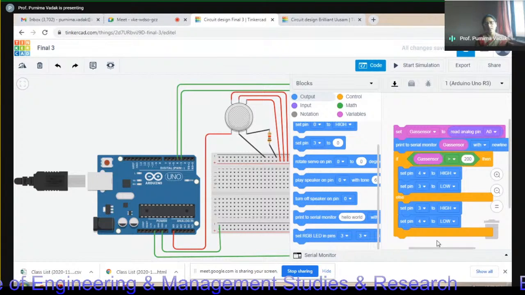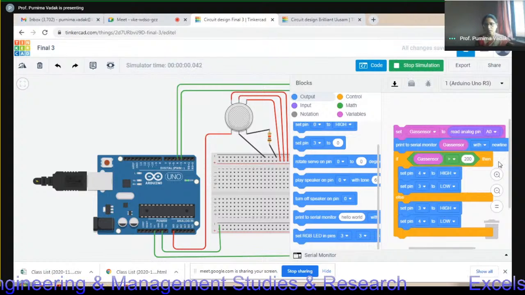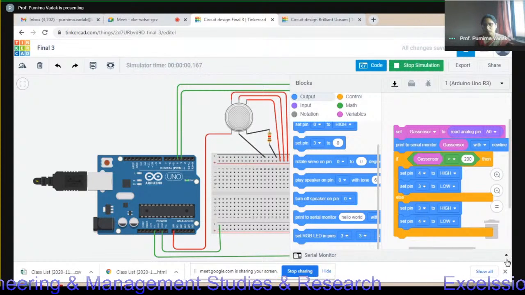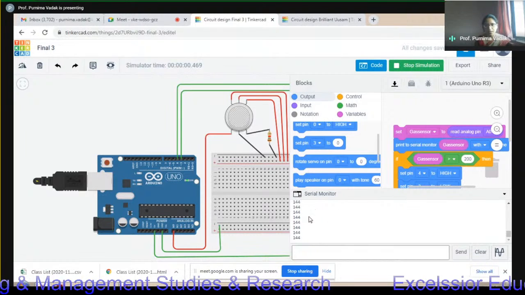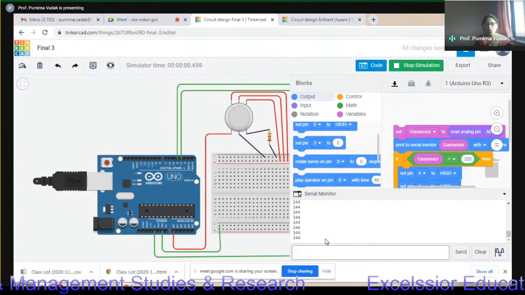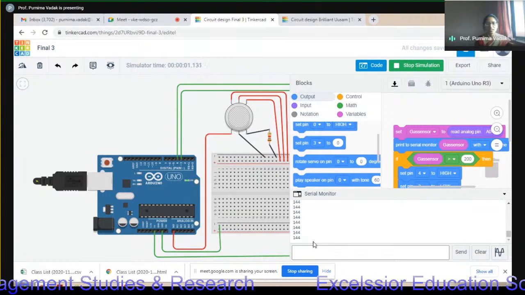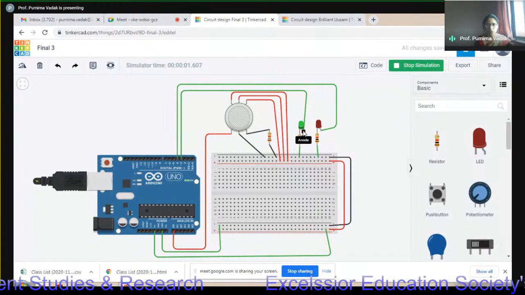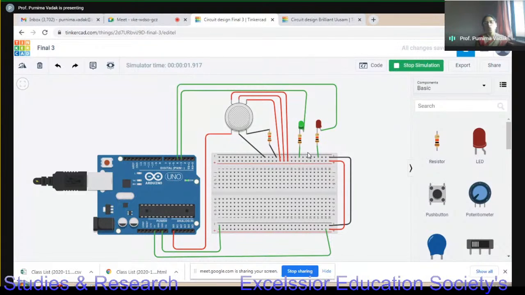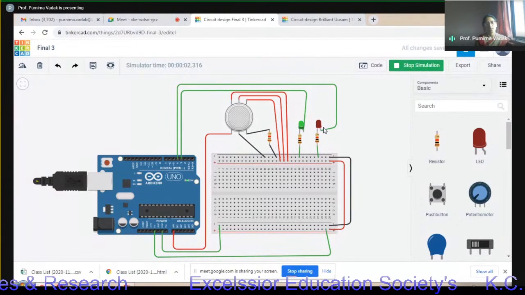Once this is done, I can simply click on start simulation. When you have clicked on start simulation, you can observe the values in this serial monitor. See, it is giving the values every second, and you can observe that this value is less than 200. So according to that condition, my green LED should glow, and you can see that here the green LED is glowing and the red one is not glowing.